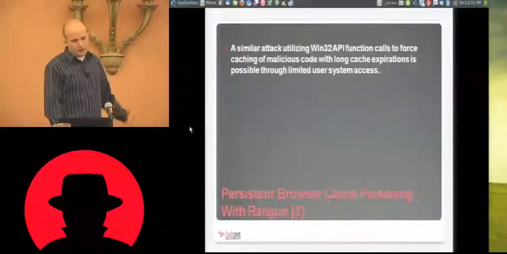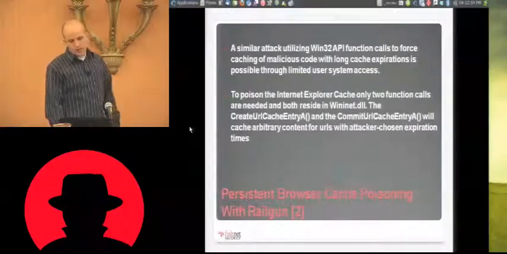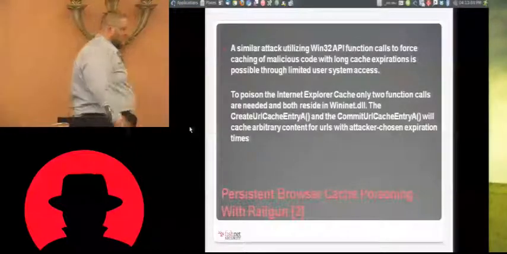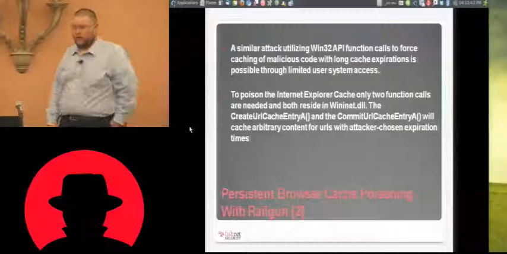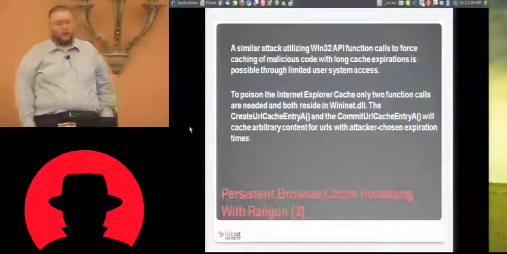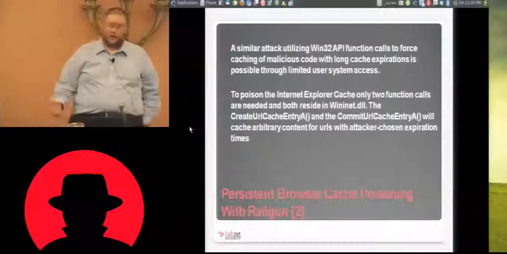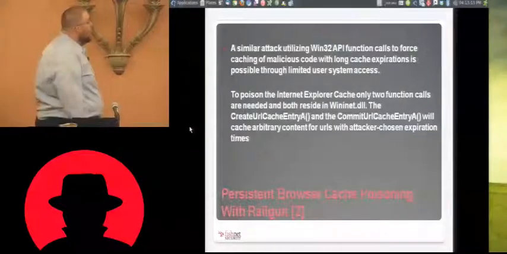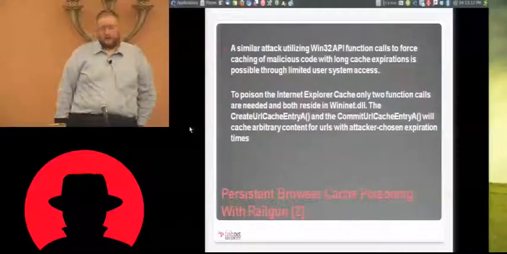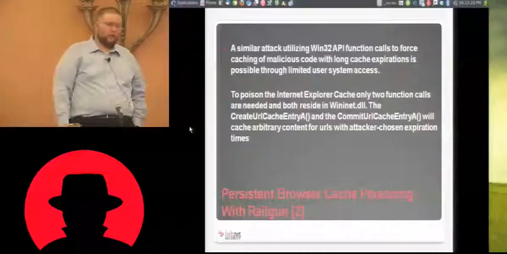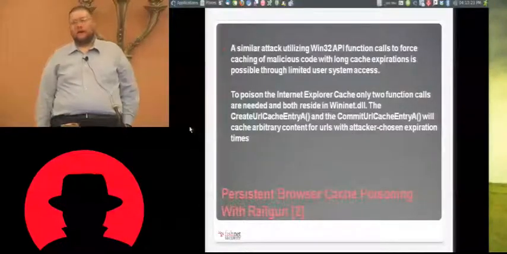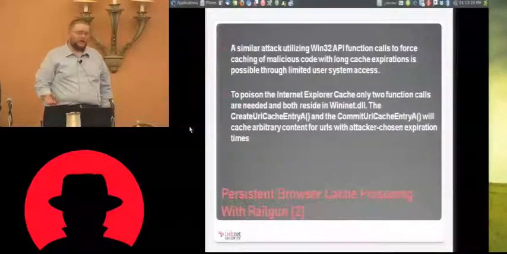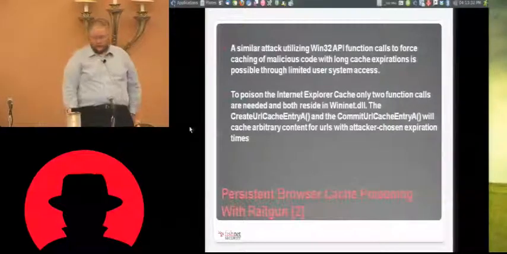In this case, we're talking about calling specific Win32 API functions. In the Win32 API, there are basically two functions you need to cache an entry. They're both in wininet.dll. They're both exported. They're very easy to access, like what we did with Railgun or with some custom C code, any way you want to do it. But those are CreateUrlCacheEntryA and CommitUrlCacheEntryA. The first one will give you a file handle back for a randomly named file in the Internet Explorer cache that Windows sets for you. You can fill that with your data, and then the last one will actually commit it to the cache database so that IE will use it.